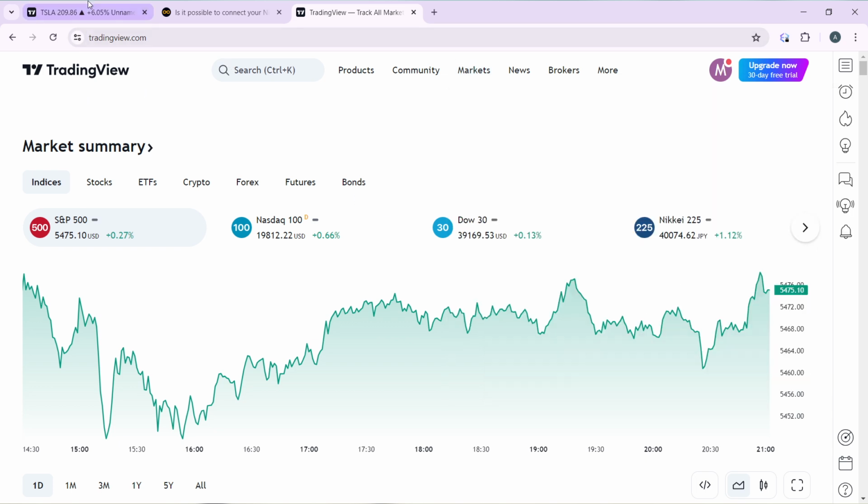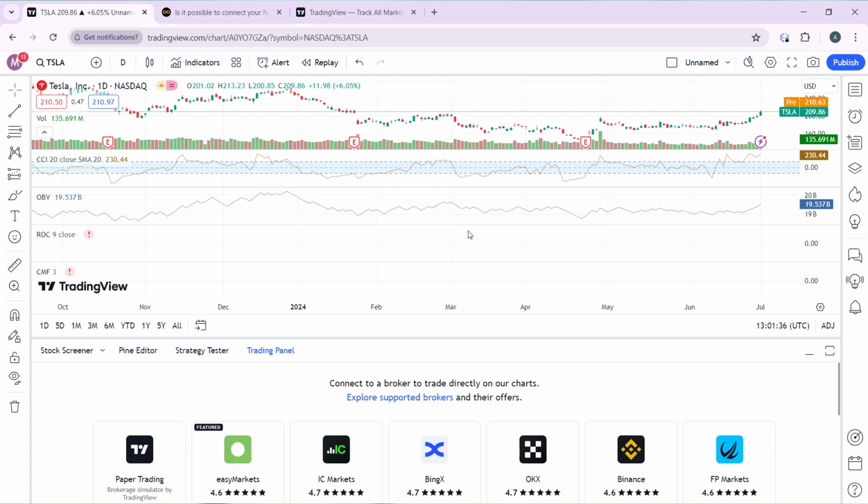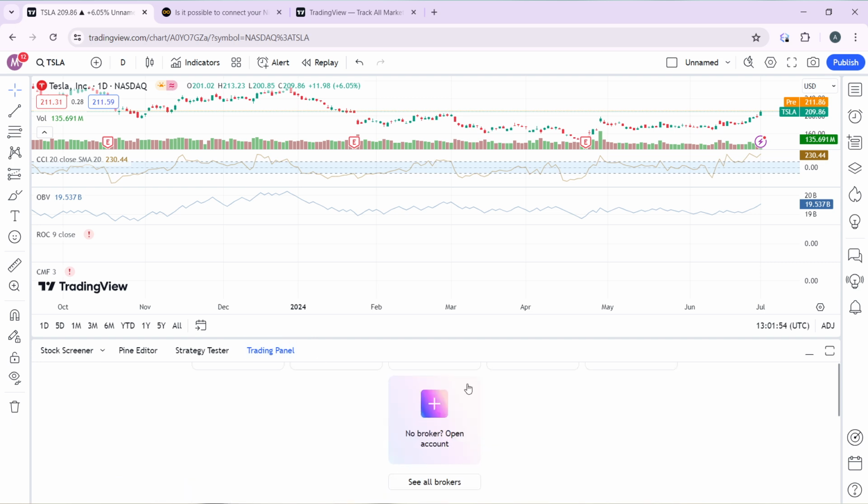So I've already opened Tesla, and this is the chart for Tesla. Awesome. Okay, so if I want to connect Binance, I'm going to scroll all the way down where I have stock screener, pine editor, strategy tester, and trading panel. So set a tab to trading panel and scroll all the way down and click on see all brokers.